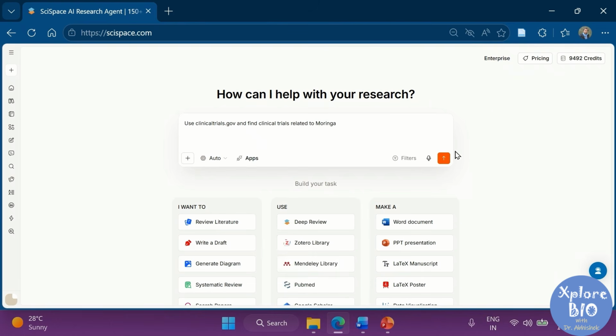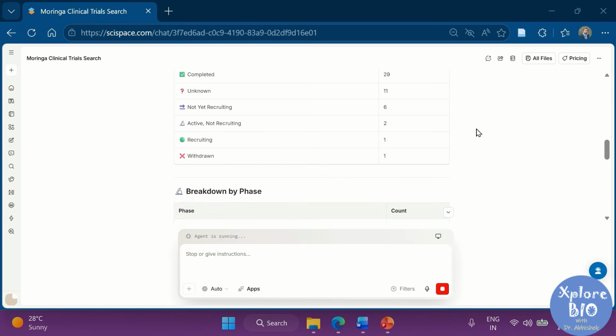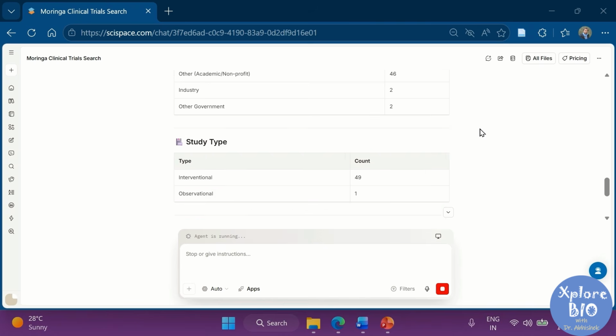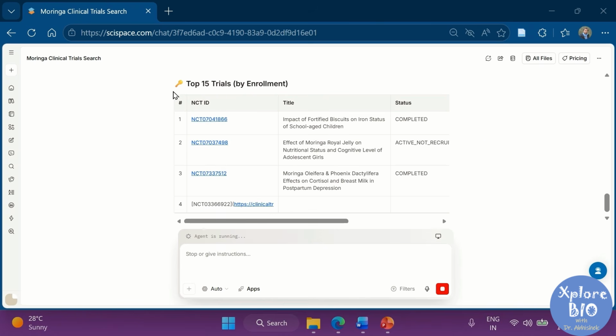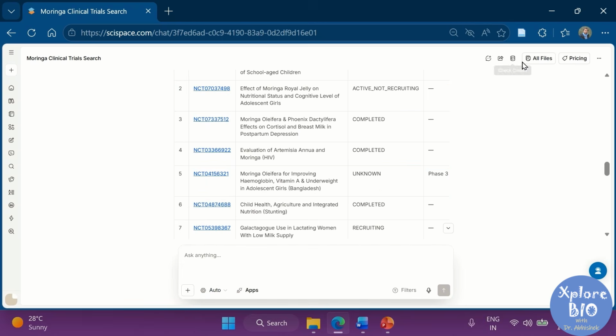It will first provide the summary about how many trials were searched, the summary table, key insights, breakdown by status, and tabular summary of top 15 trials conducted based on the enrollment count. Let's see the output files generated.